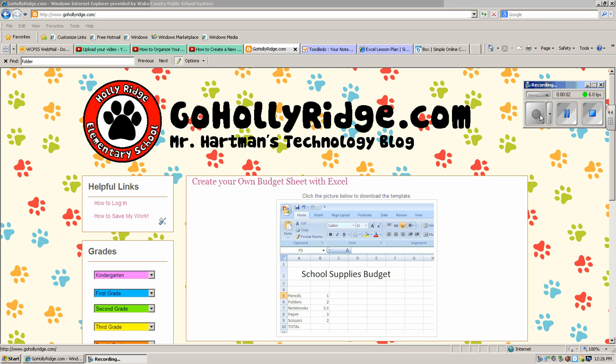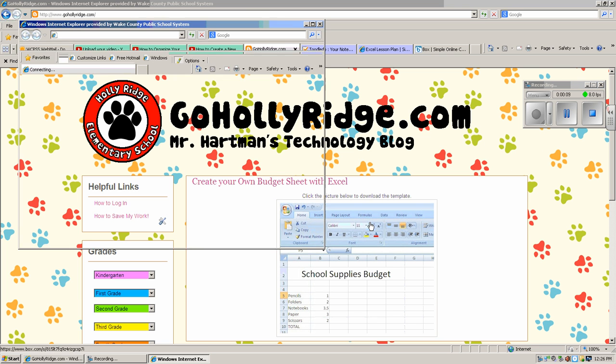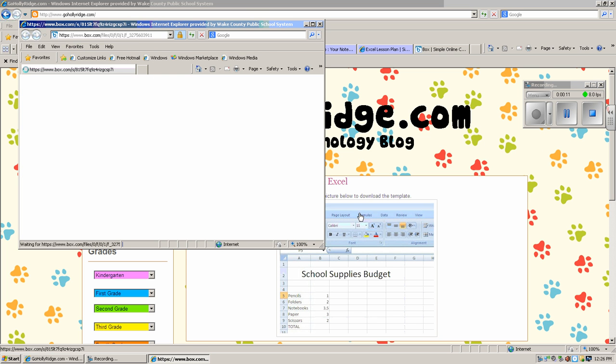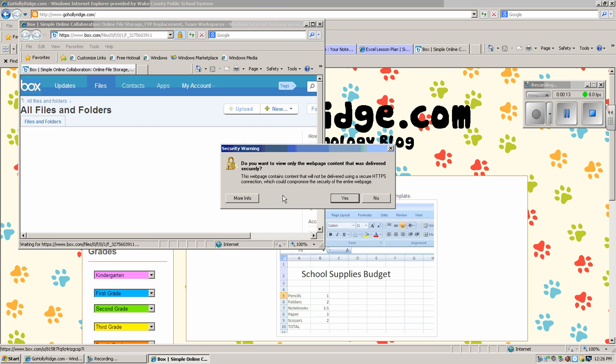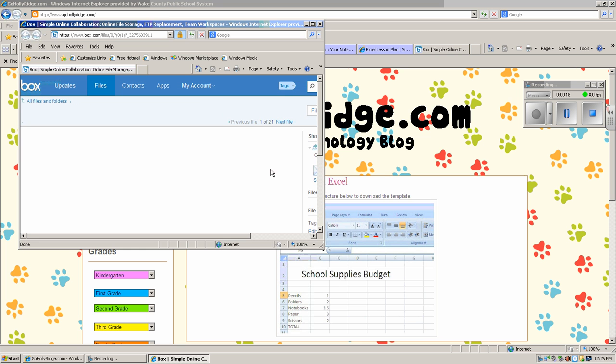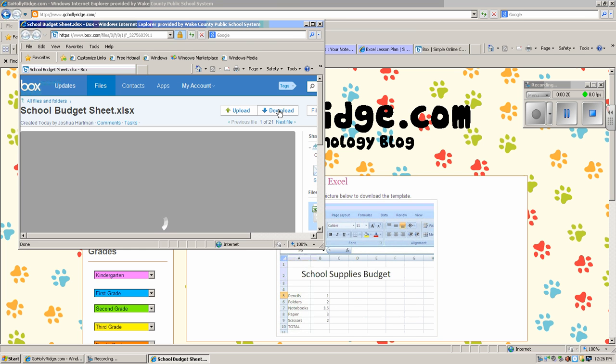Today we are going to create our own budget sheet using Microsoft Excel. To download the budget sheet, click on the picture. A new window will appear. Click Yes if you have a window like this. Then click Download on the new screen.